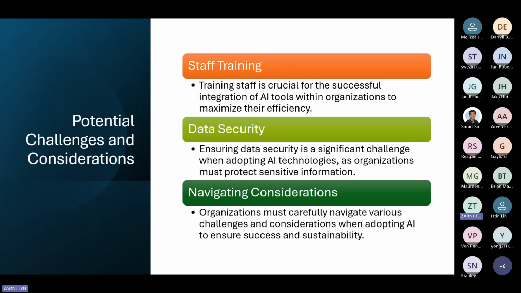Okay, potential challenges and considerations. You need to think about staff training, data security, and navigation of the considerations. This is very important. If you are not staff and you are only using it personally, you must learn; self-learning is very important.